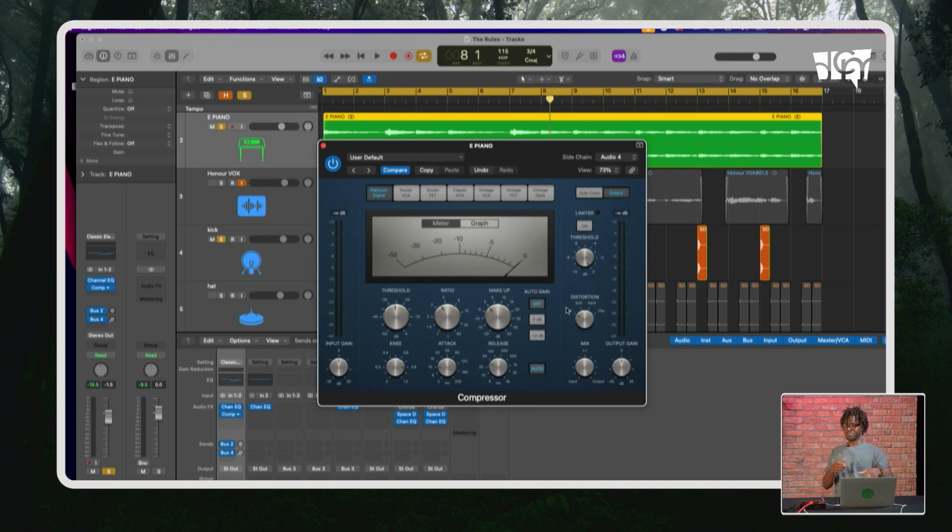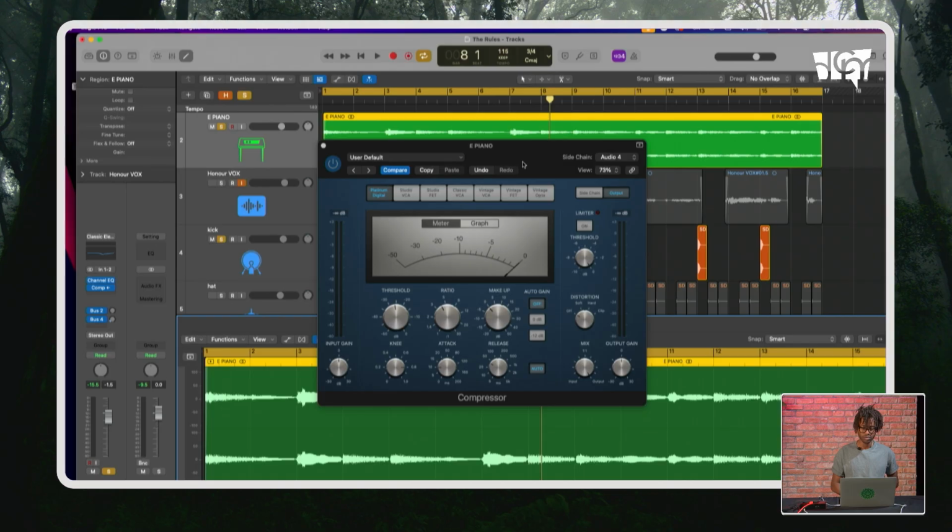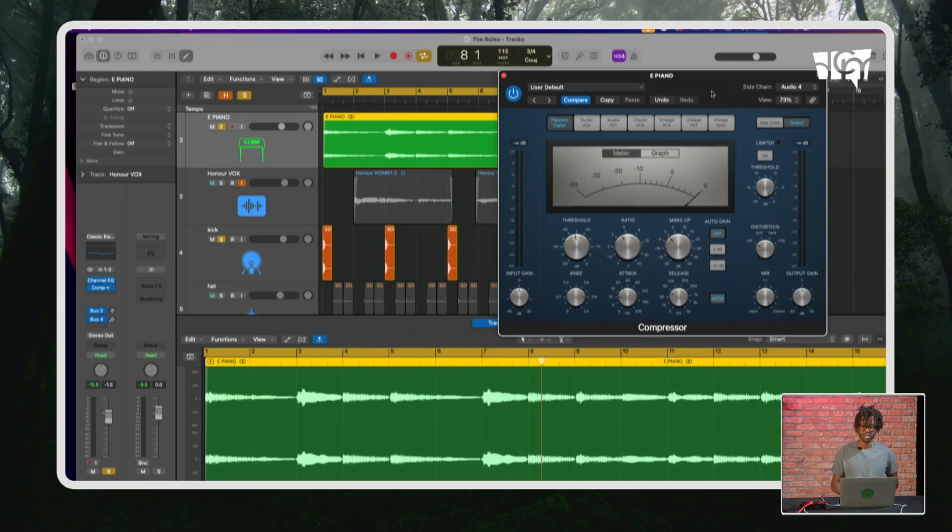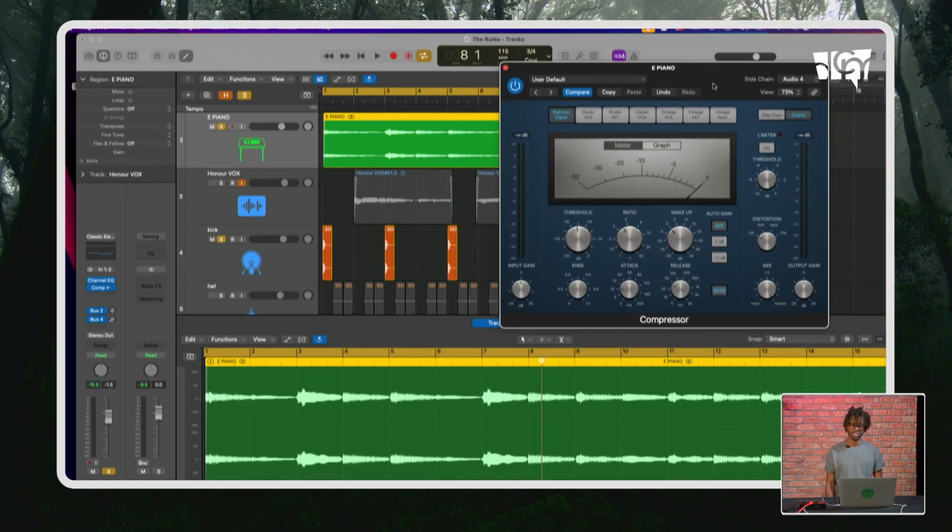Do you have any questions on compression? Because this is a really important one that I think some people get mixed up. It's taking me a while to learn and understand it, but yeah, I felt like I understood it. Yeah? Okay, good.